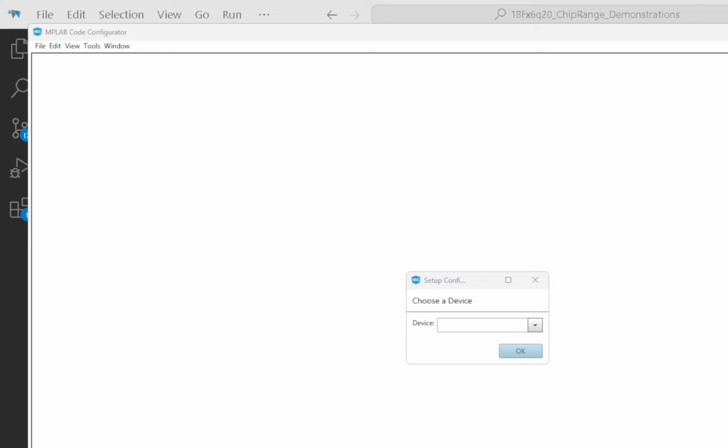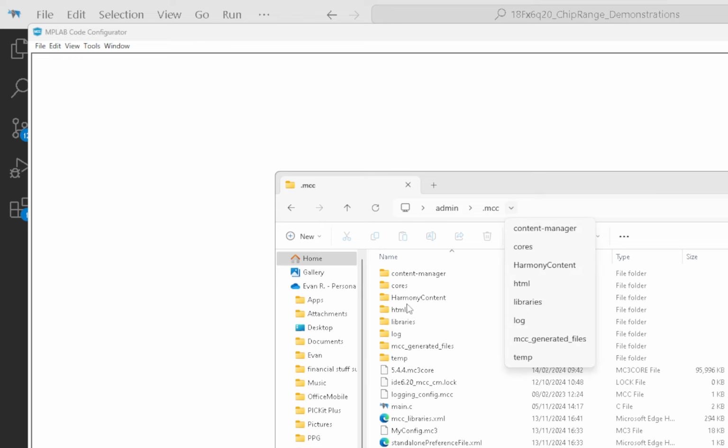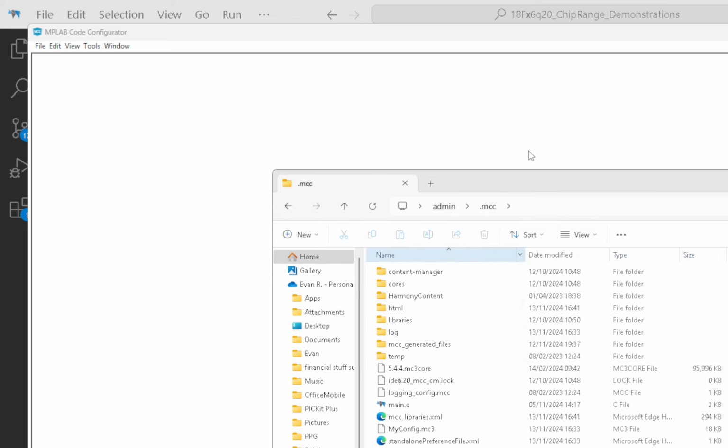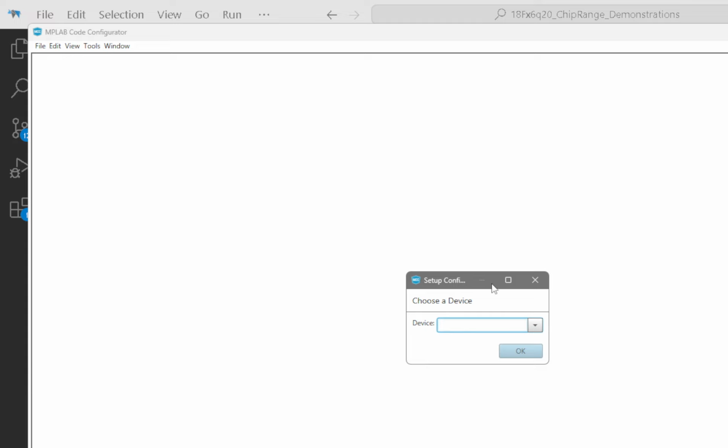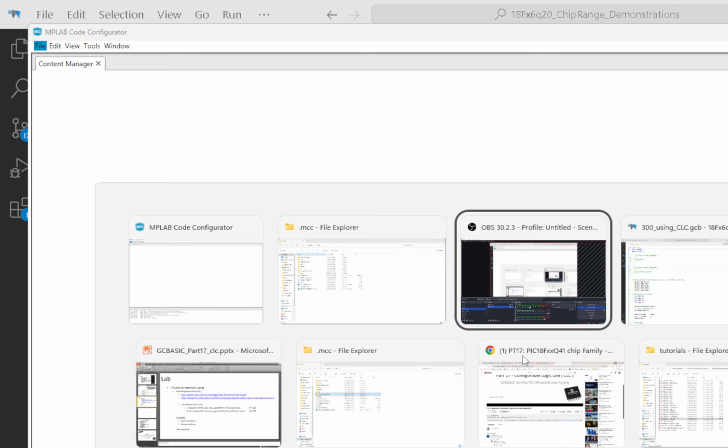So what I've just done is opened up an Explorer window with the MCC on it, and that's the folders that we're going to be working from. I'll just leave that there for the time being. Select my chip, Q20, and I will select 16Q20 slightly off screen and press OK. And we'll leave that running because it takes a while to get it all set up.